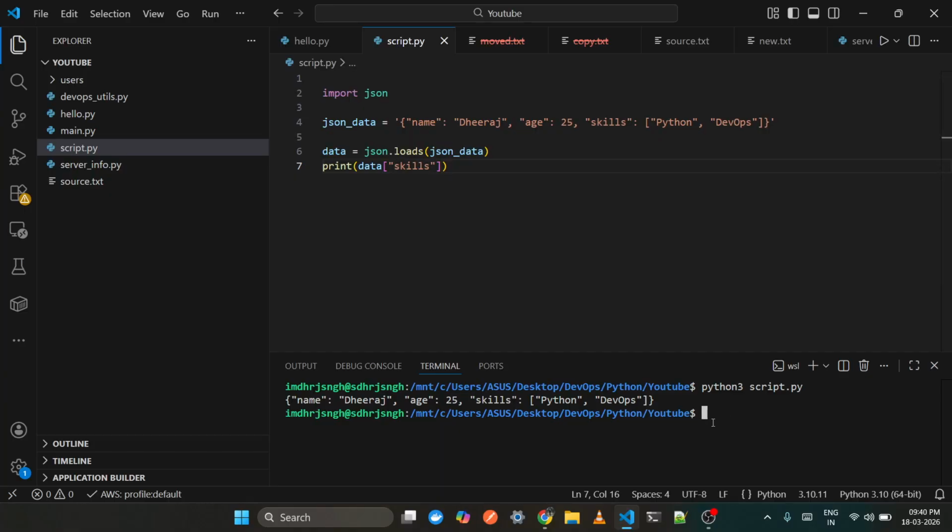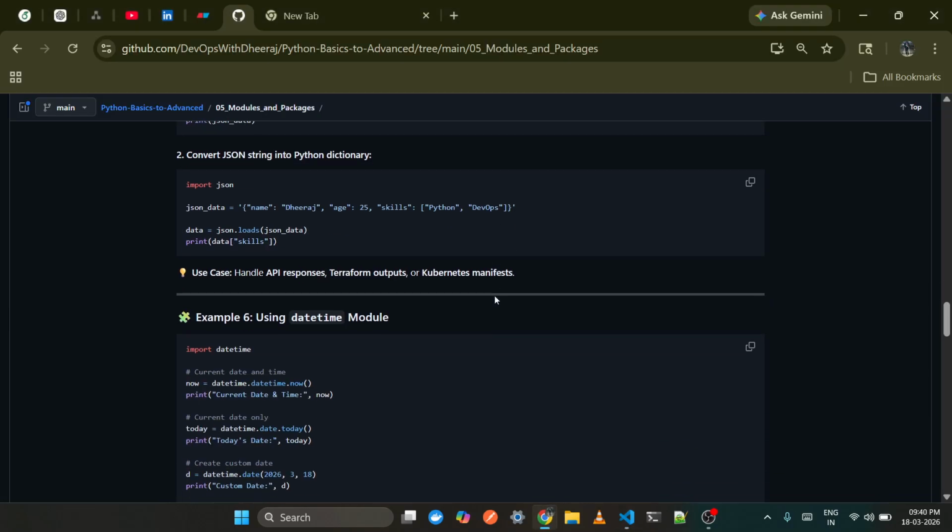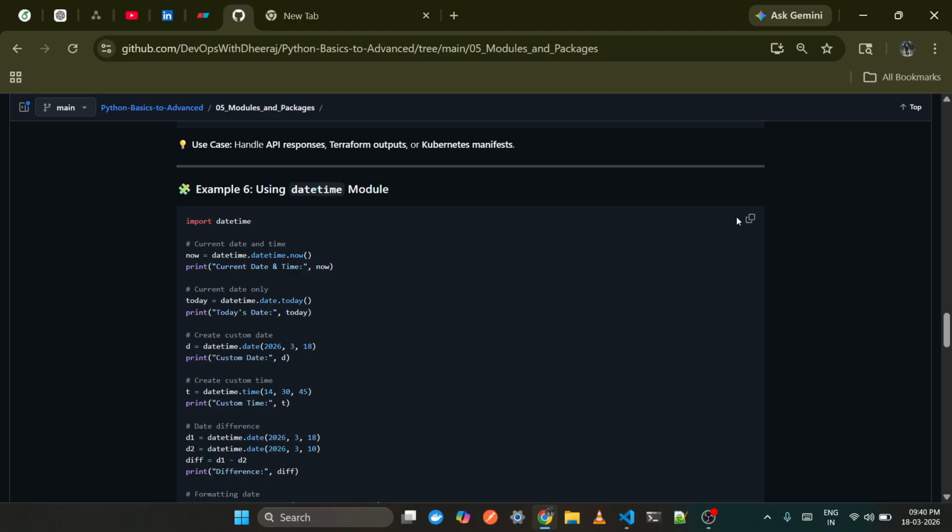So it is supposed to give us this result: only Python, DevOps. See, Python and DevOps. So here what we have done is converted the JSON string to a Python dictionary, and the dictionary contents are there. So these things have been done. Now we have the datetime module as well.